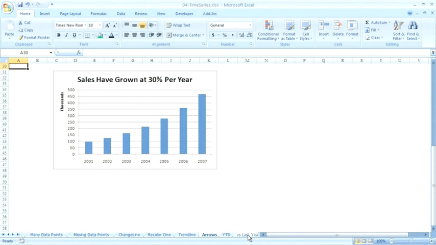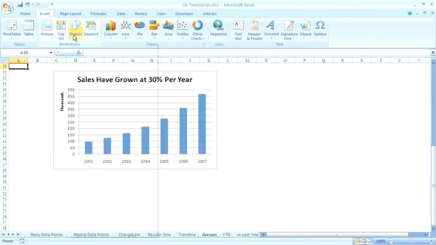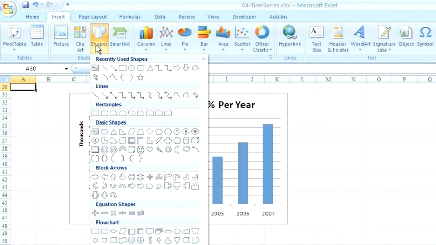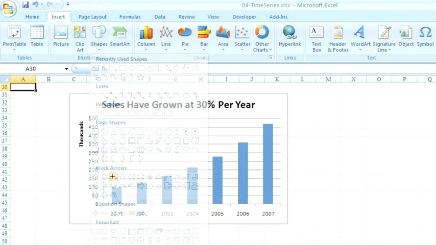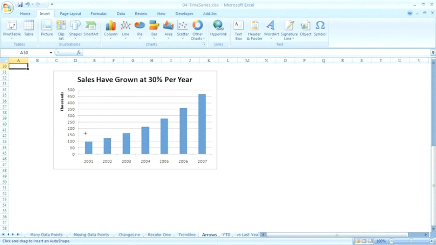The first thing we have to do is add an arrow to the worksheet. That's done on the Insert tab of the ribbon. Open the Shapes dropdown, and you can choose any shape, but in this case, let's choose the upward pointing block arrow. Now you want to click and drag in the worksheet, not in the chart, to create an arrow about the right size.